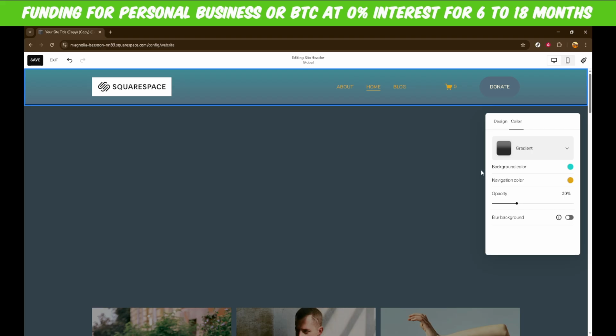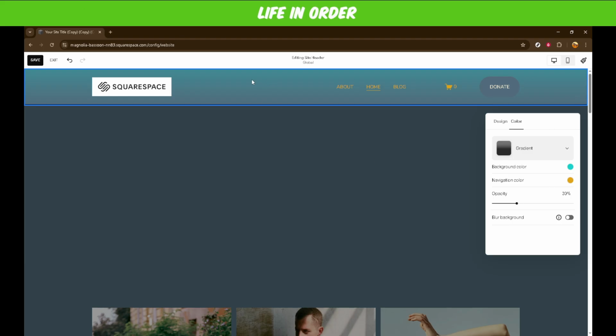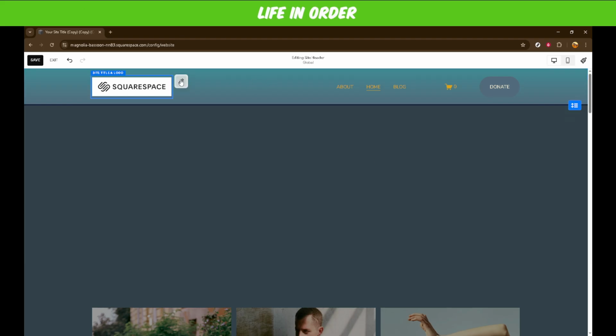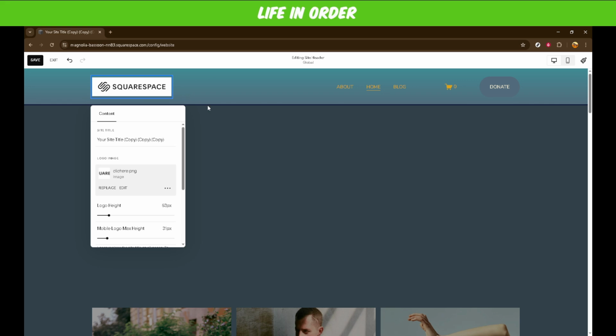After fine-tuning the design, click on Site Title and Logo. This is where you can either add or update your site's title and logo to better reflect your brand identity. Ensure your logo is clear and appropriately sized for the header. A professional-looking title and logo can significantly enhance your site's credibility.